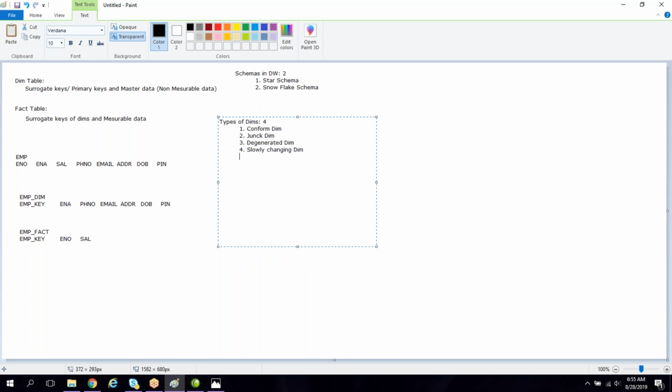Conform dimension, junk dimension, degenerated dimension, and then slowly changing dimension. Like this, we have four types of dimensions. Even though we have four types of dimensions, in real time you will find only conform dimension and slowly changing dimension. These two are very, very important. In slowly changing dimension, again, we have three types.